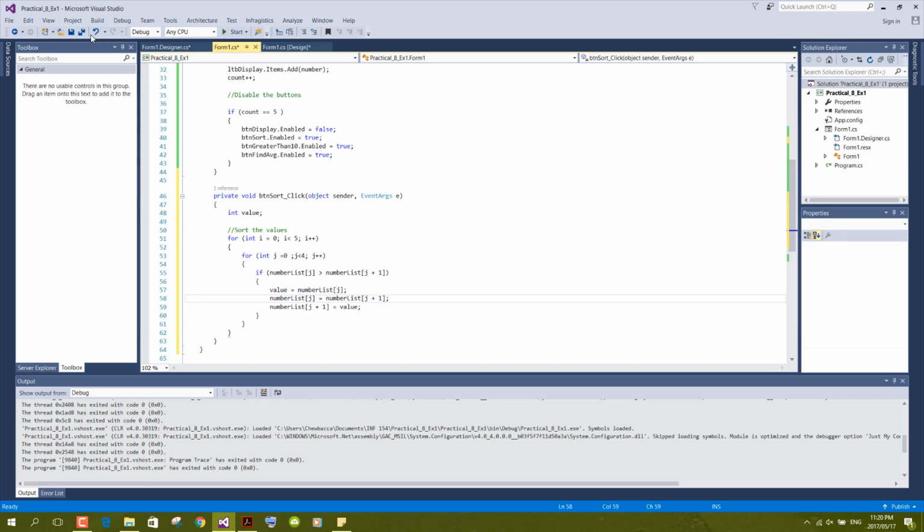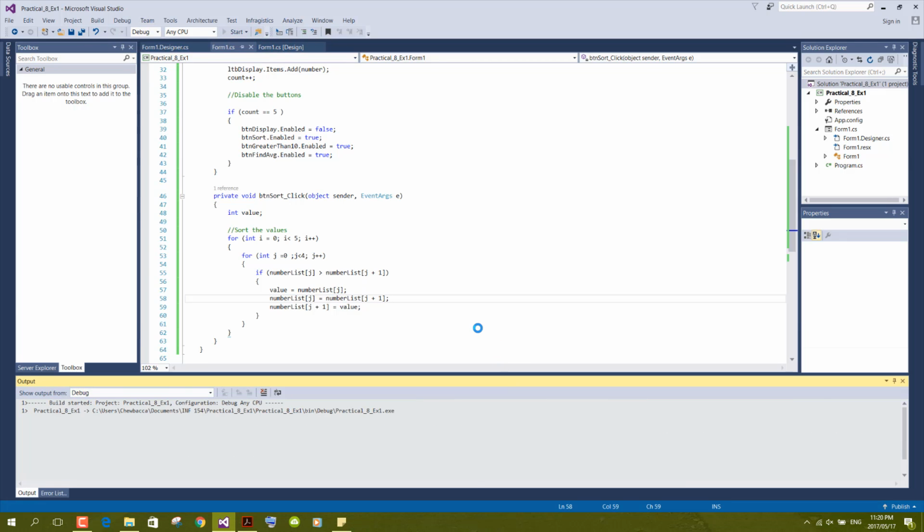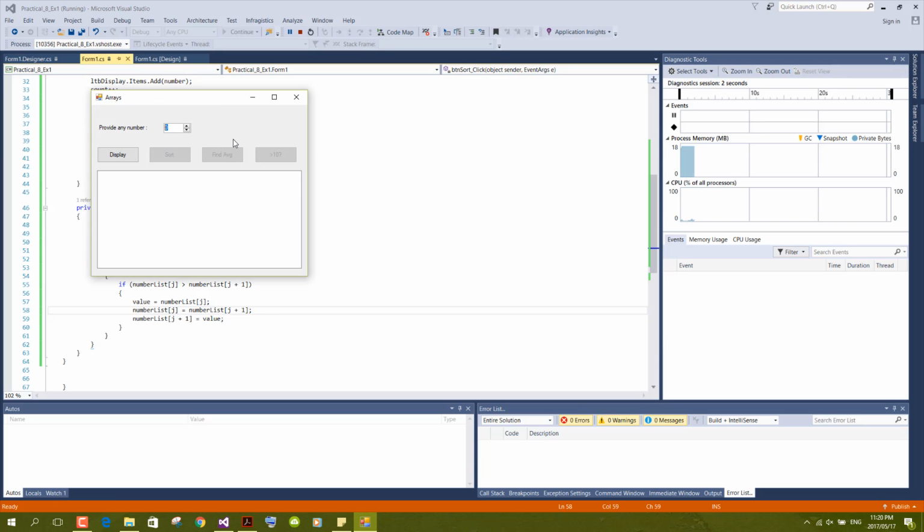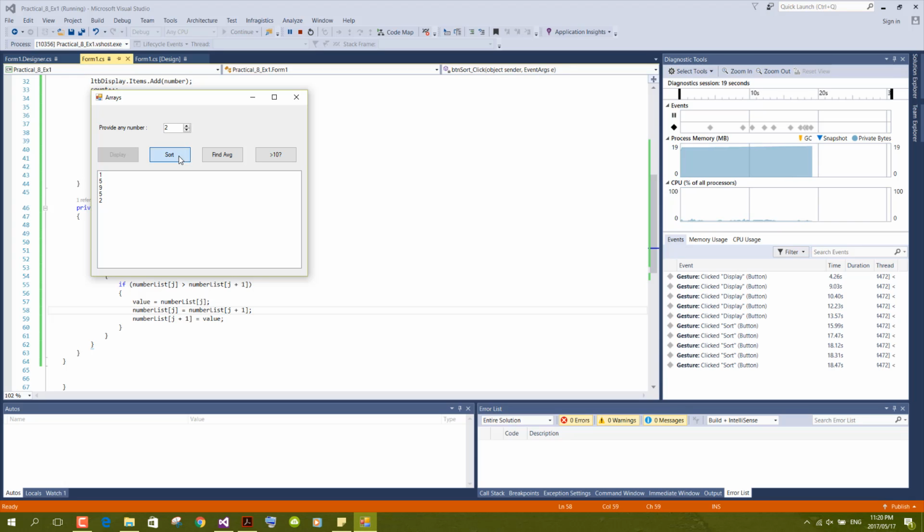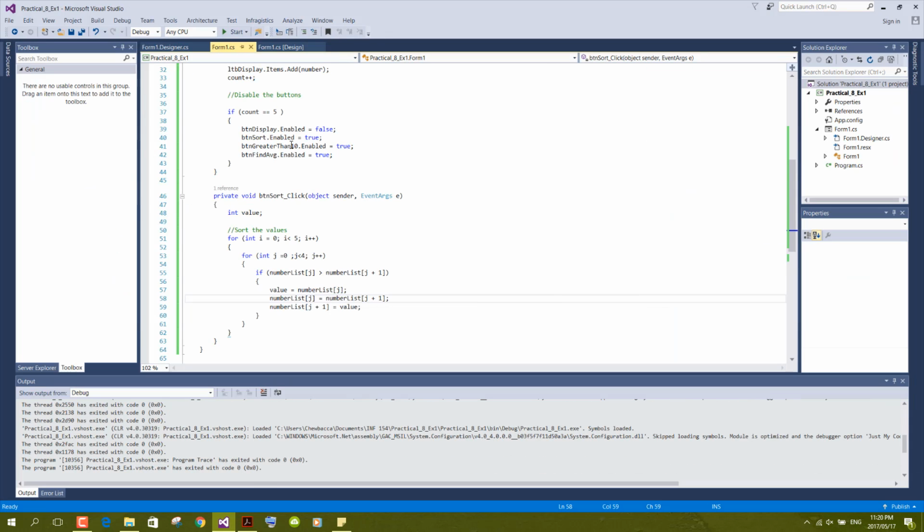Let's try that. So let's put 8, 1. Cool. Now we click sort. And it's not working. Why will it not work? Oh, we haven't actually finished that. We have to display it in the list box. My bad.